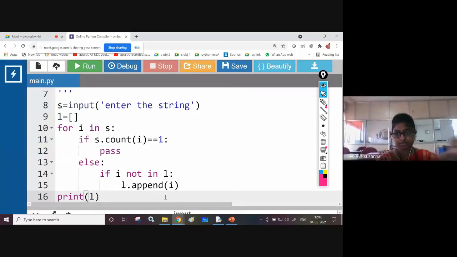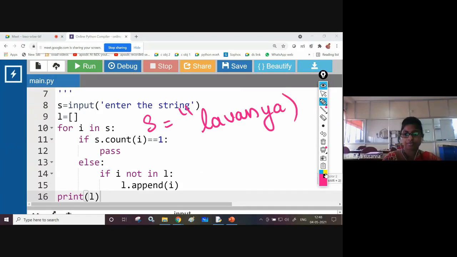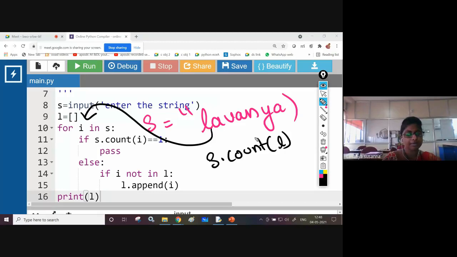Now I will explain this. Please see here what you are doing. S equal to Lavanya. Now L will be assigned to i. i contains L. s.count of L, how many times is L repeated? Only 1 time, right? 1 equal to 1 is true. When this condition is true, what do you do? Pass. Pass means you do nothing.